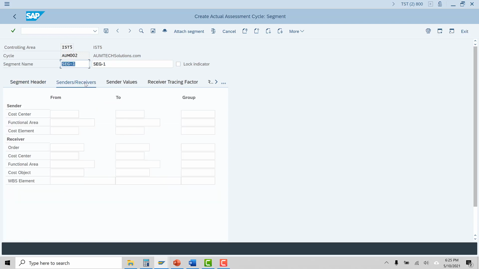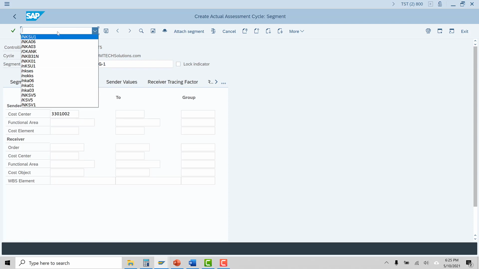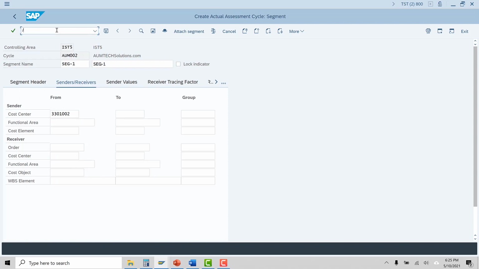Click the next step, sender and receivers. The sender cost center is R301002. Let's run the cost center report so we have more clarity on what cost centers we will be using.